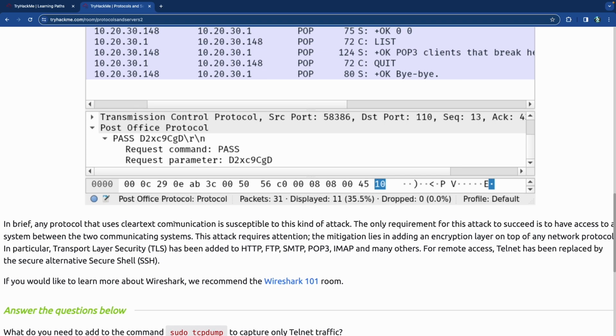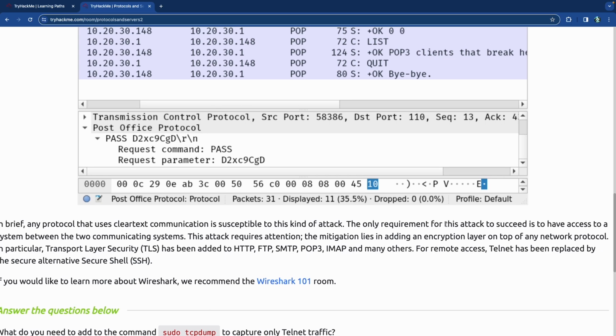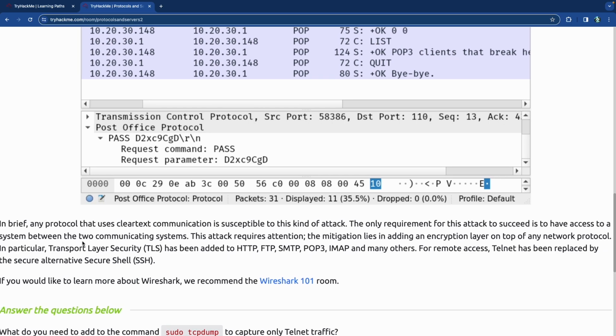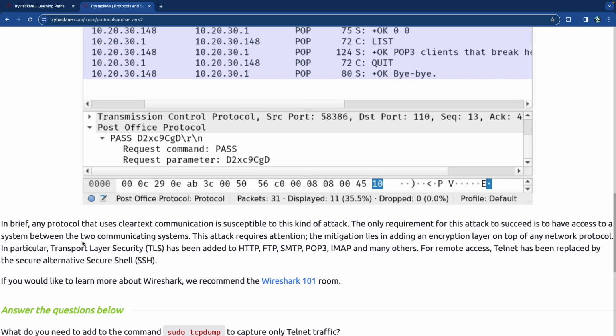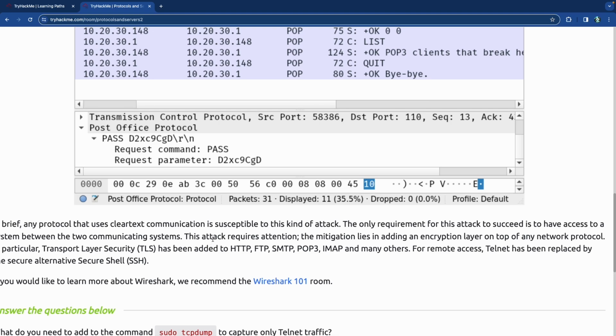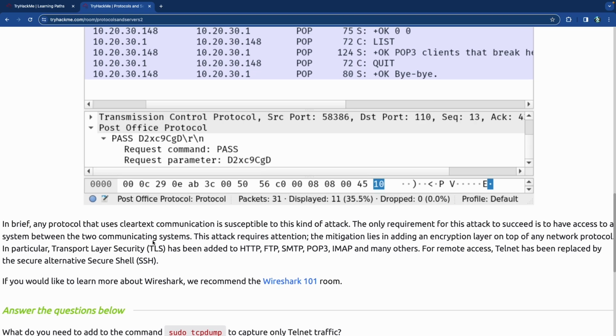Any protocol that uses clear text communications is susceptible. The only requirement for this to succeed is to have a system between two communicating systems. This attack requires attention. The mitigation lies in adding an encryption layer on top of any network protocol. In particular, TLS has been added to HTTP, FTP, SMTP, POP3, IMAP, and many others to secure them.